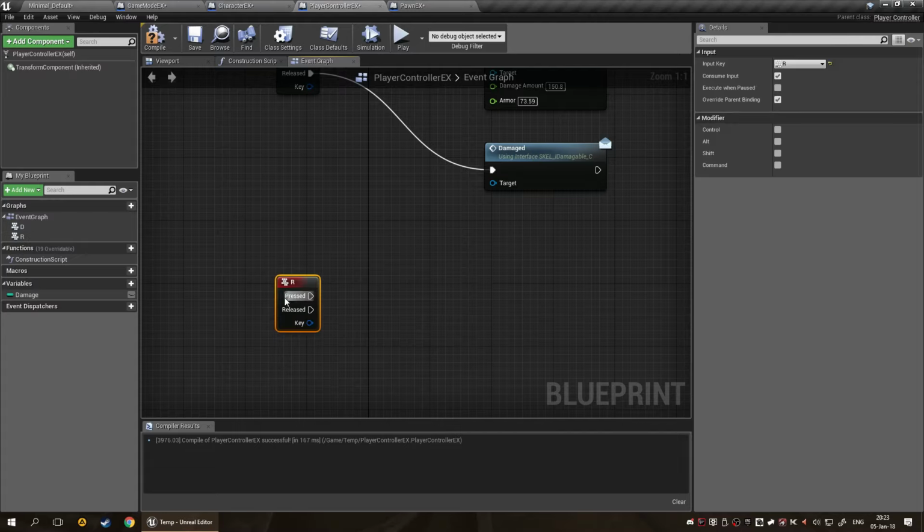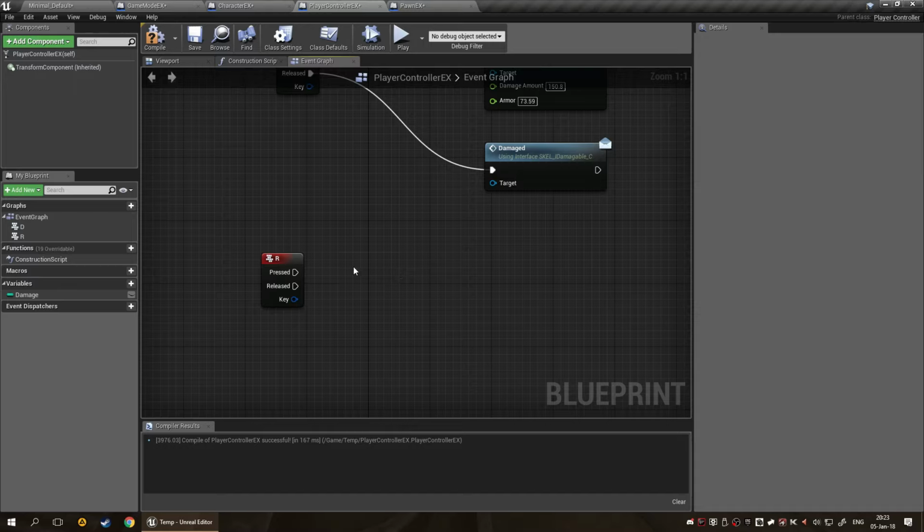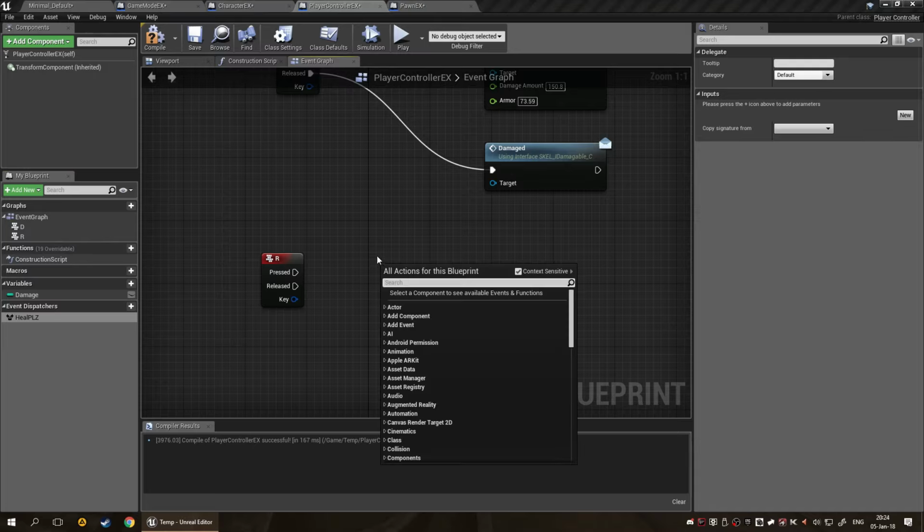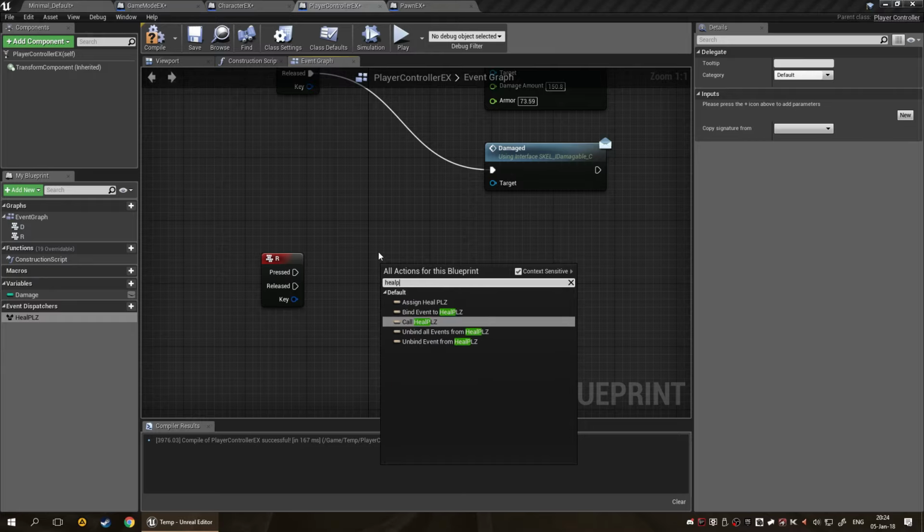I grabbed R. Now, let's just say, for our sake, that we want to have a particular event happen. Heal. Let's say we want to heal our objects. Now, I'm going to ignore the fact that we already have an iHealable interface. And I will say, I'm going to create a new event dispatcher. And I'm going to say, oh, well, please heal. Heal, please. Please heal me.